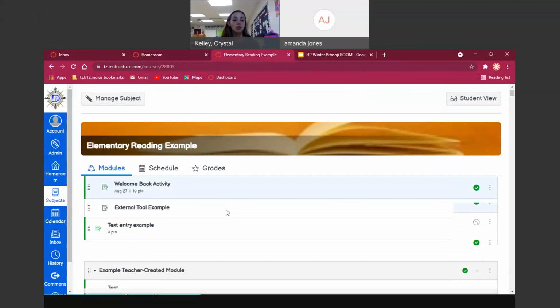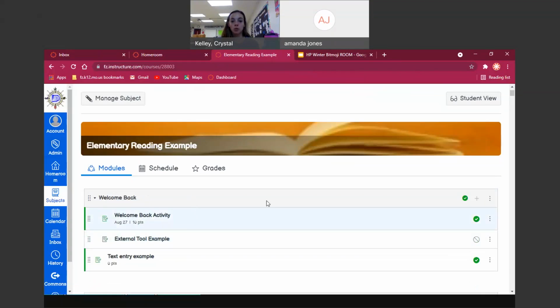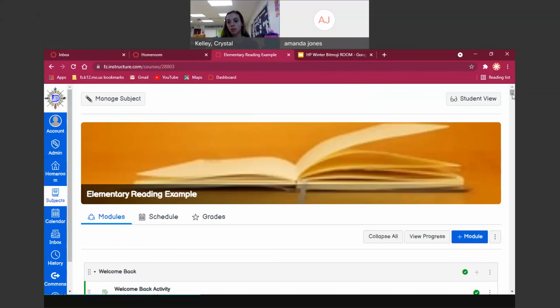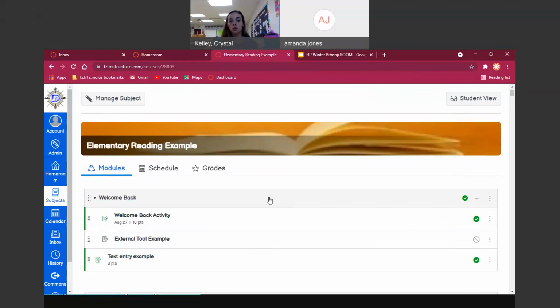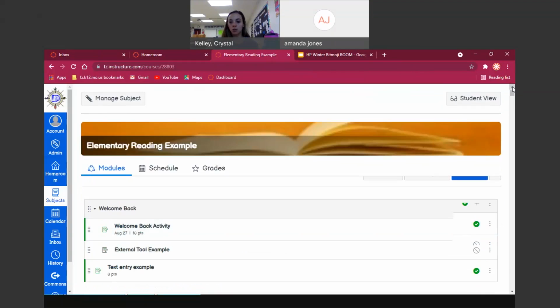So I'm logging in. I created this welcome back module. You can create modules for your courses if you want to. So if you're not seeing what you want in there, or there's something you really want to do with your kids, you can create your own modules. So let me show you how to do that really quick.